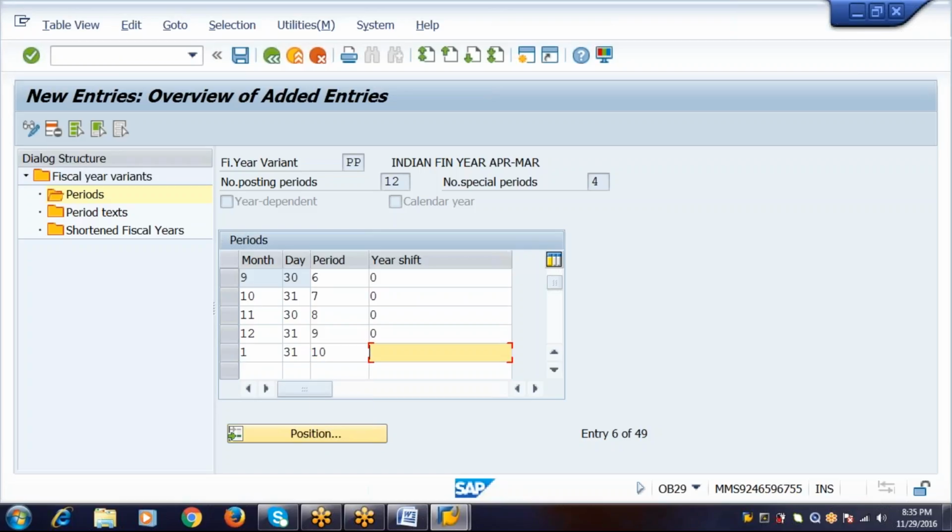Then the year will be shifting here. Why? Because all those periods from April to December are in 2016, but January, February, March have to come into the next financial year. That's why in this situation we need to shift the year. But here the year shift will come as a minus 1. 22, 28, 11 minus 1, 3, 31 minus 1, and make it 6.